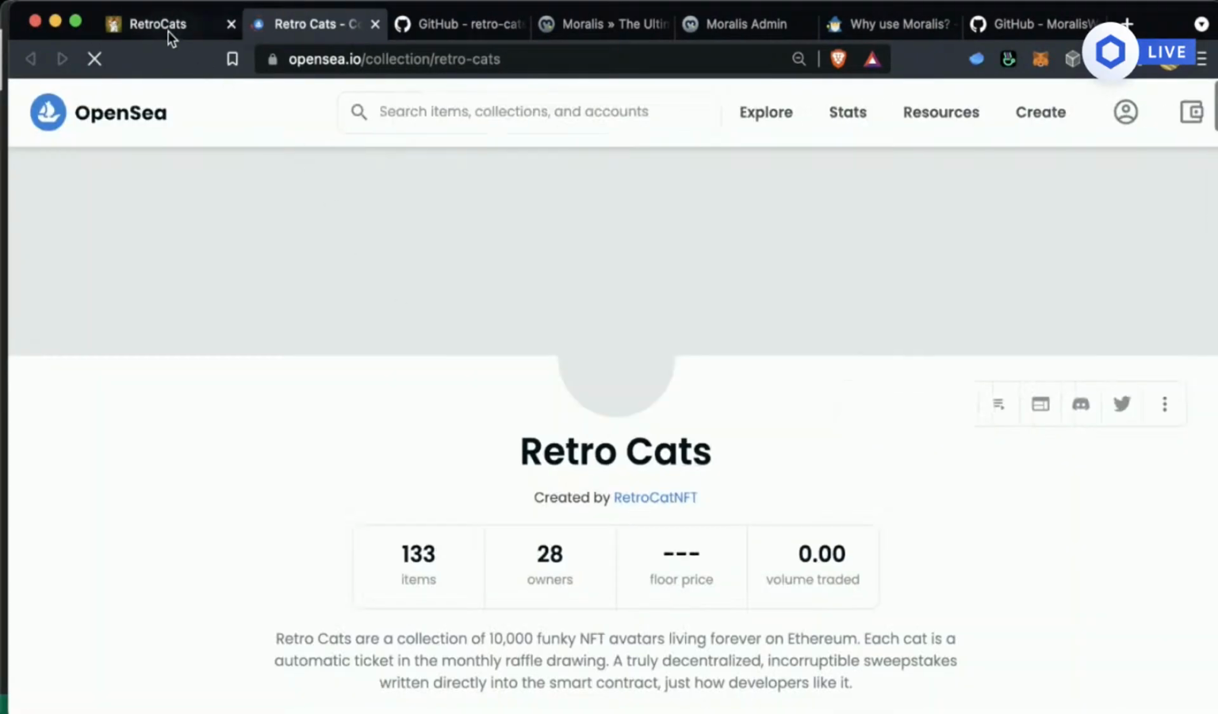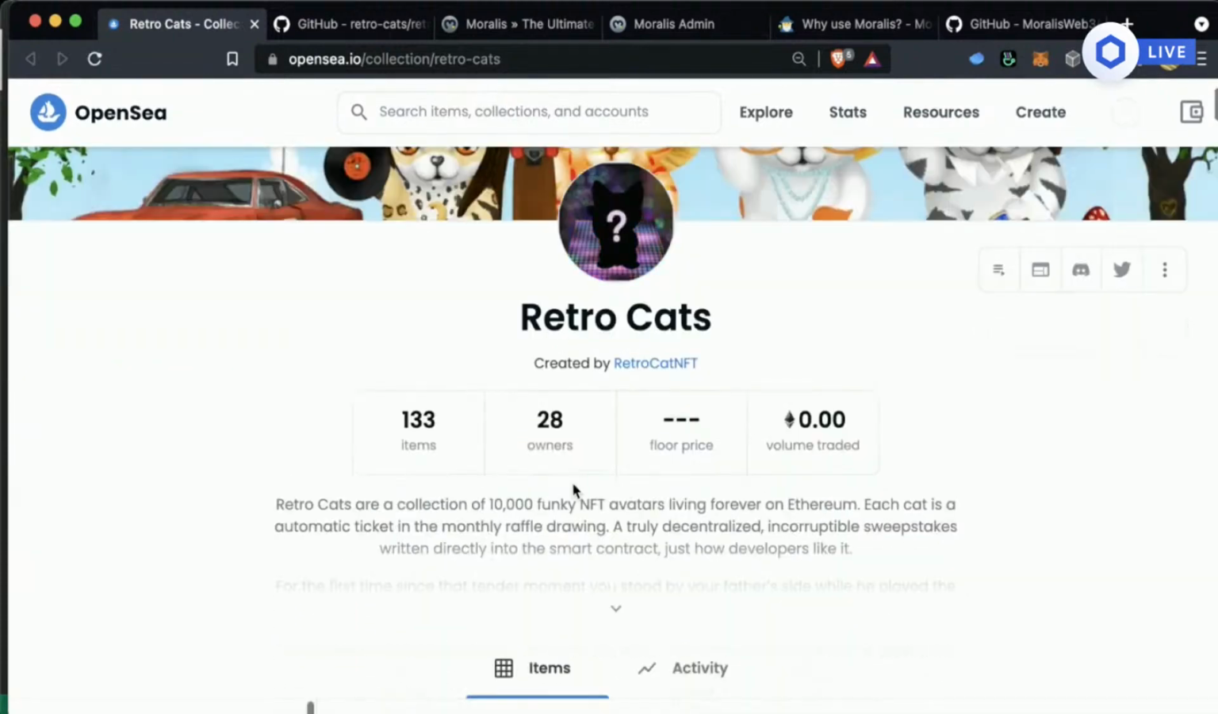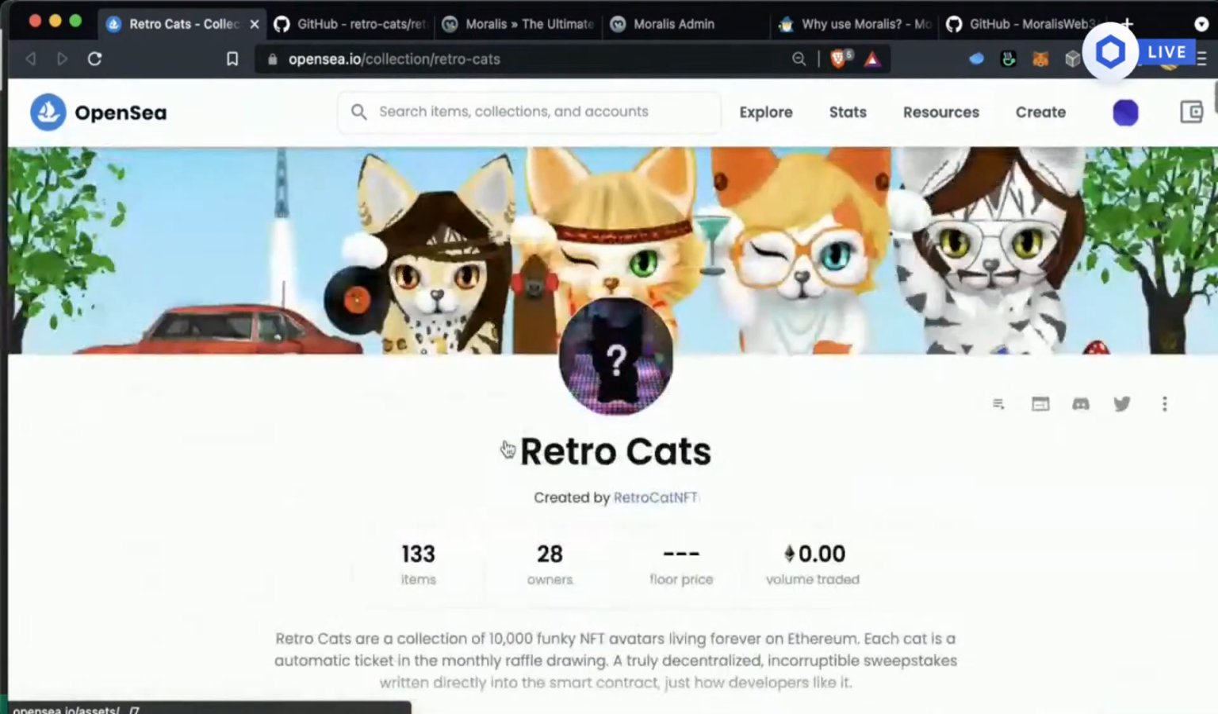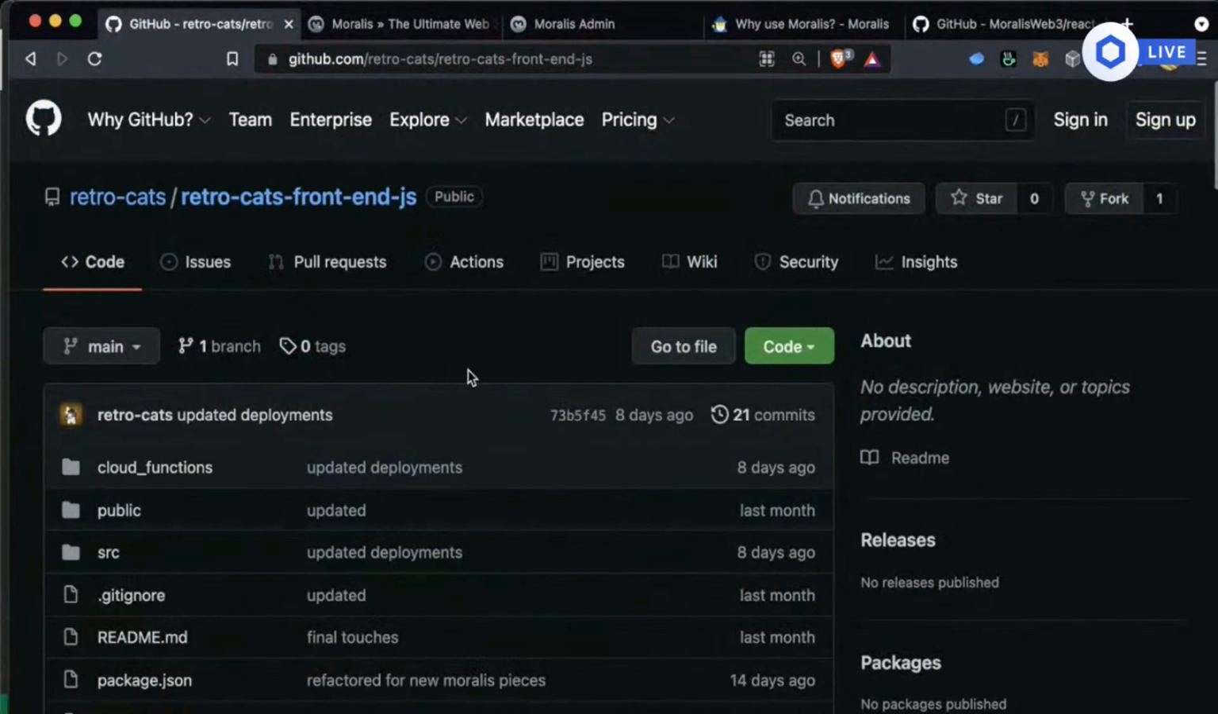And actually, the other kind of cool thing is that, like I said, this launched on OpenSea about a week ago. Looks like already 28 people minted some cats, which is really cool. And there's 133 cats, which is really cool. So with that being said, let's just jump right into it.